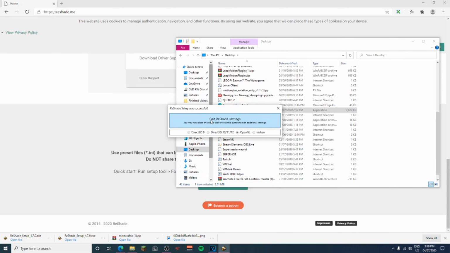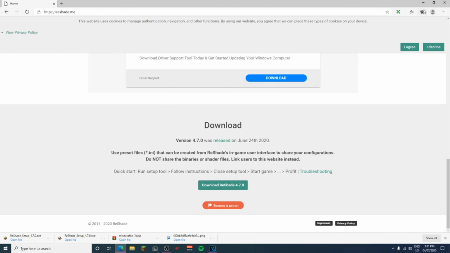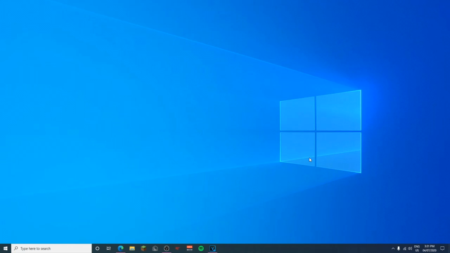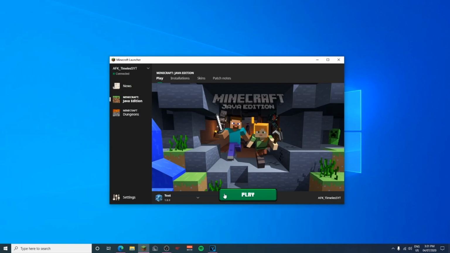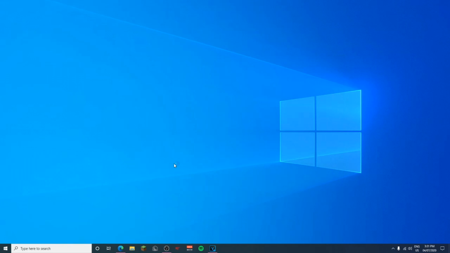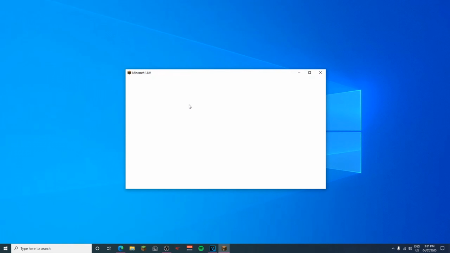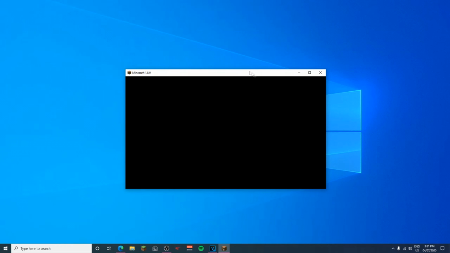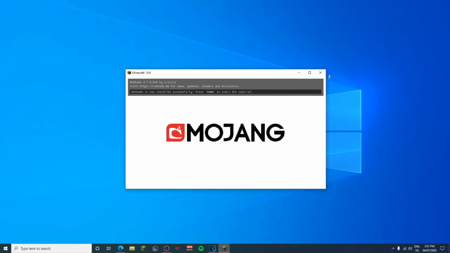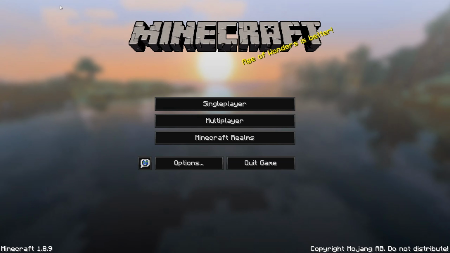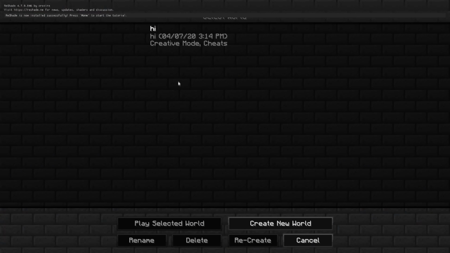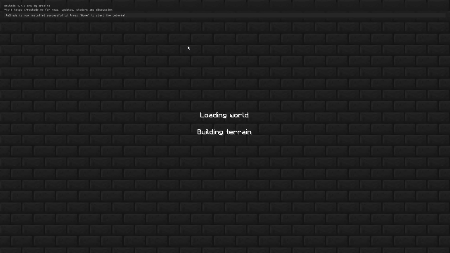Once you're done, it should say edit Reshade settings. So just X this and X the folder. And you're going to want to head over to your Minecraft. If you've done this right, you should see a little Reshade icon pop up on the top. So yeah, this thing, you should see this pop up on the top of your Minecraft. If this is here, that means that you've installed Reshade successfully.